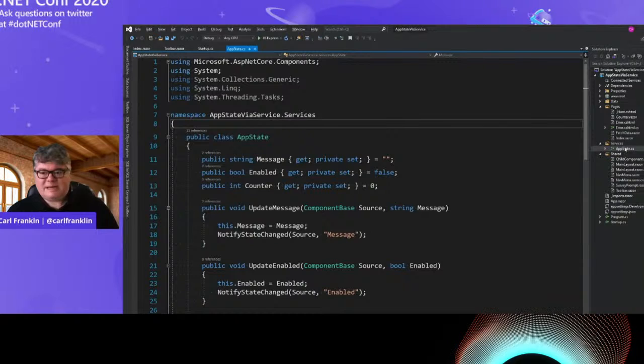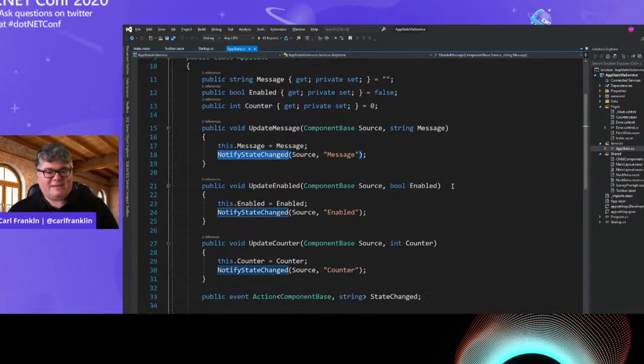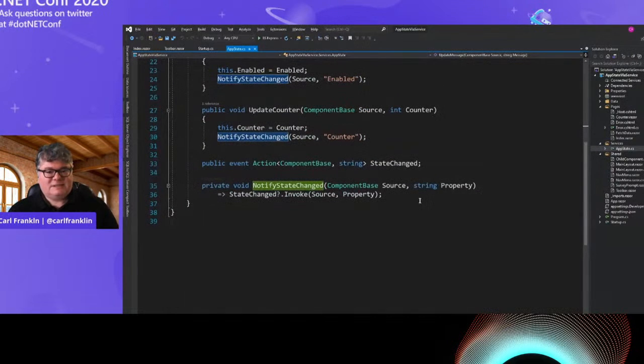So here's my app state in services. I want to keep an eye on the time. In app state in services, I have my message enabled encounter with private sets. And then I have an update method for each one. And then I'm going to call my notify state changed. Okay, here's my state changed event. Here's my notify passing the source and the property.